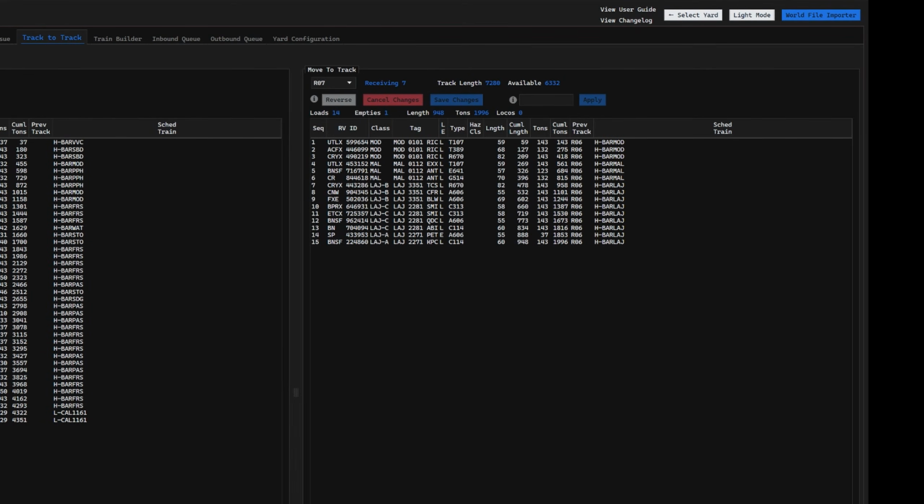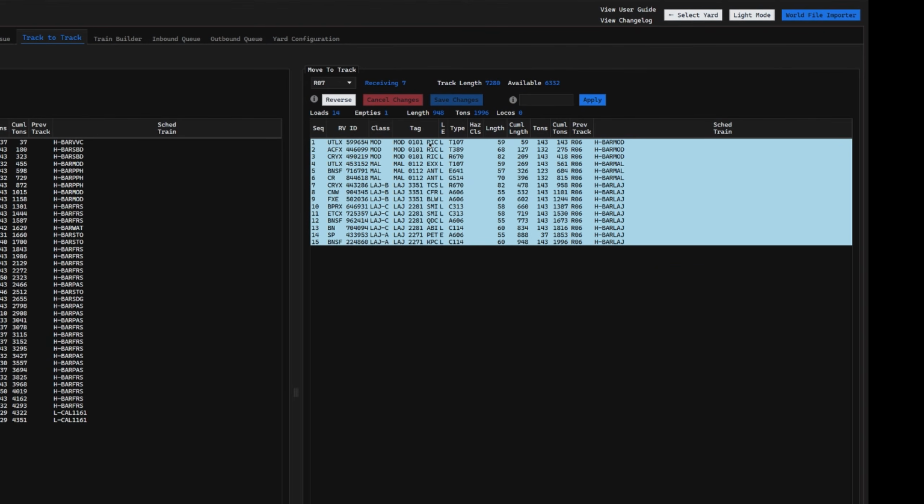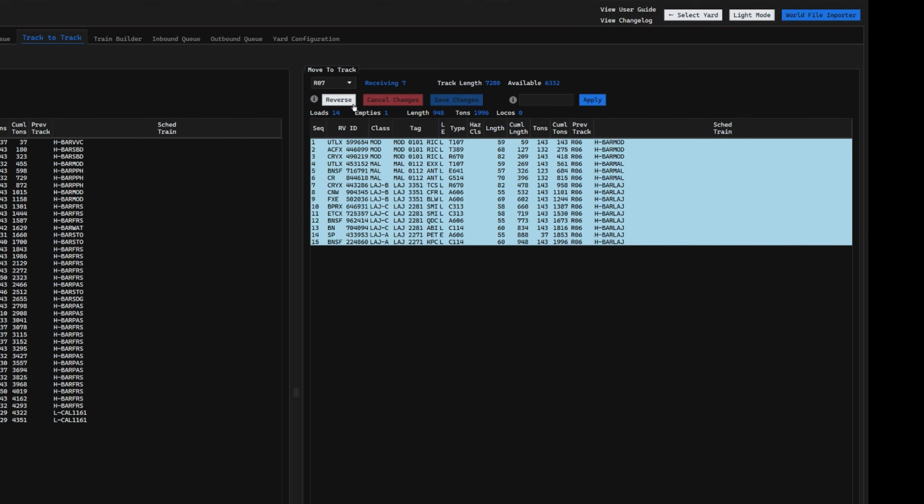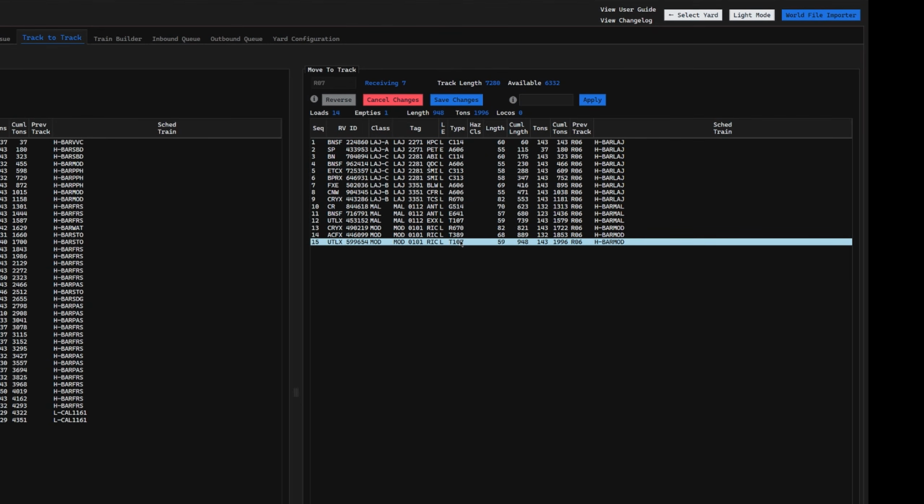Also in track to track, let's just leave these up here. I can reverse cars. So if they were in the wrong order, like this car at the top here was actually on the west end, needed to be down here, I can highlight them, hit reverse, and it's going to flip them. Now it's down at the bottom.